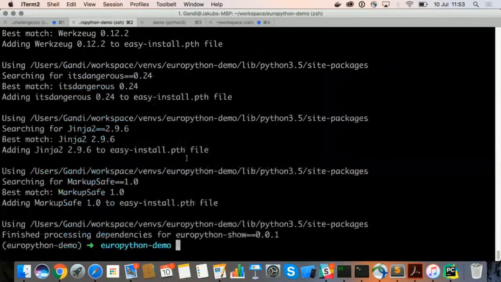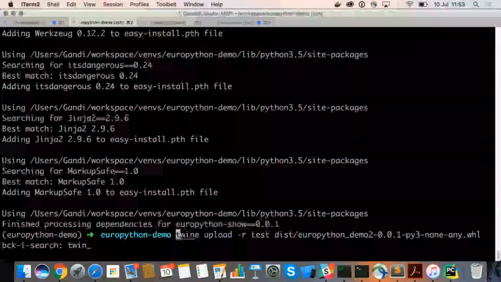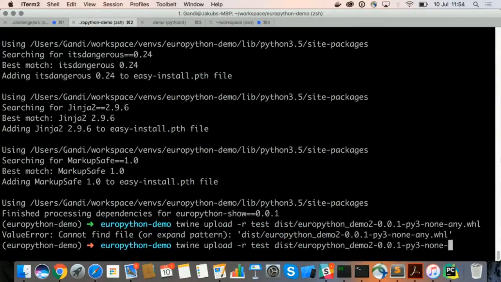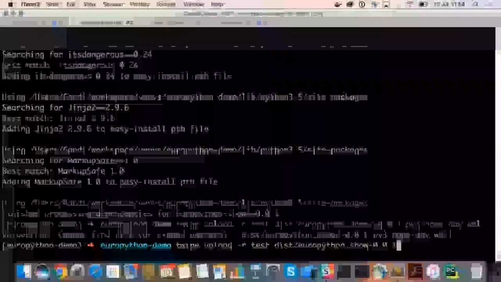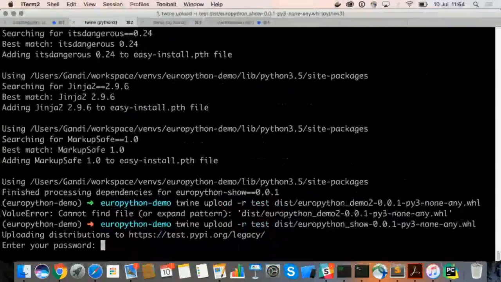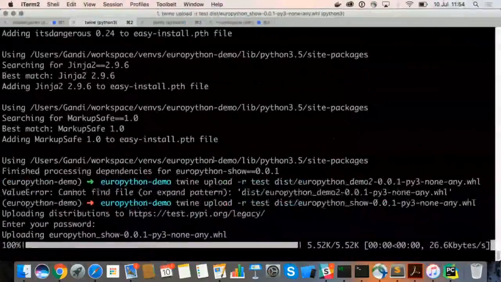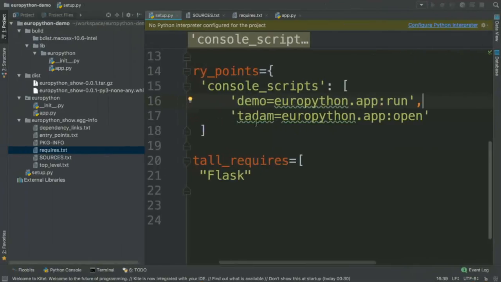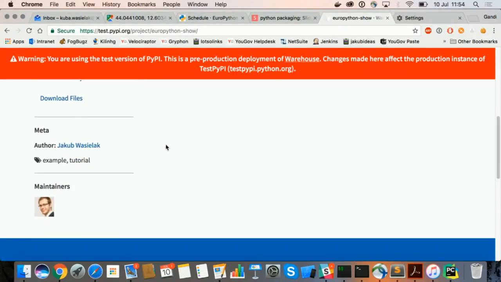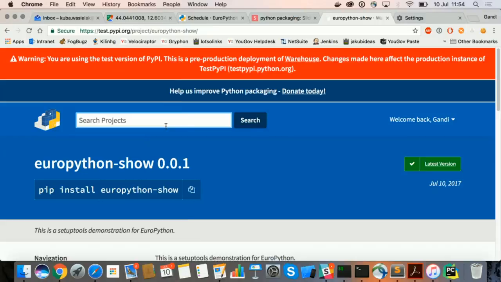But moving further, I want to twine upload to the test repository, not this one. That's an old one, EuroPython show. Not this one, but I want to upload the wheel. It asks me for a password, which I provide. And it says that it's uploaded. So let's check if it is uploaded. I'm on testpypi.org, projects, EuroPython show, and it's here. It says that it's me. So I guess it all worked fine.